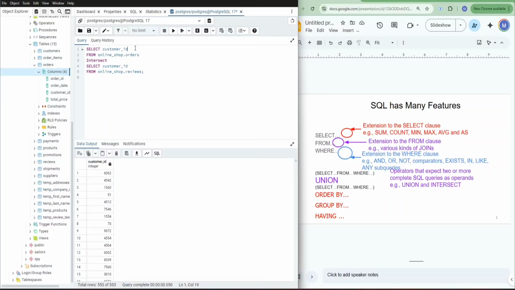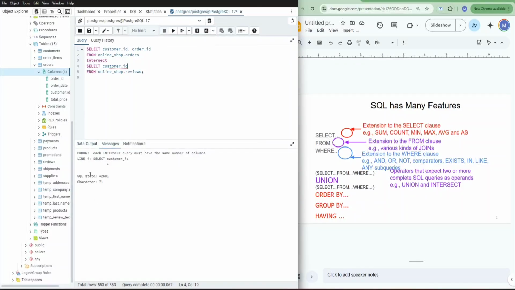Okay. So remember I talked about union compatibility. If we, let's say this has two columns and this has one column, now we find out that this would not work. You see, it gives you an error, right? And remember I also said if we have union compatibility, then we have intersect compatibility and except compatibility, right?